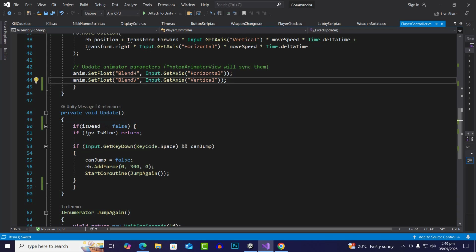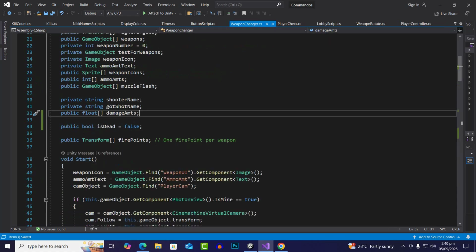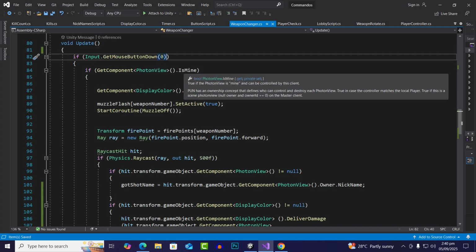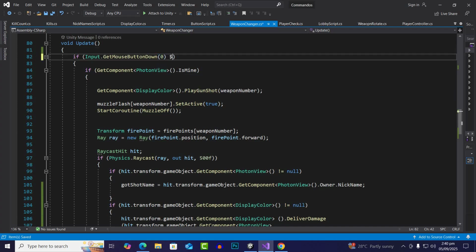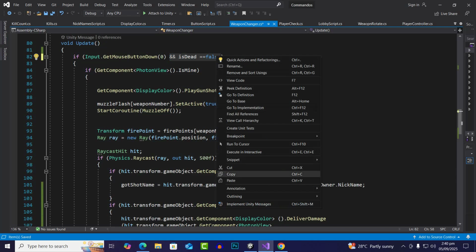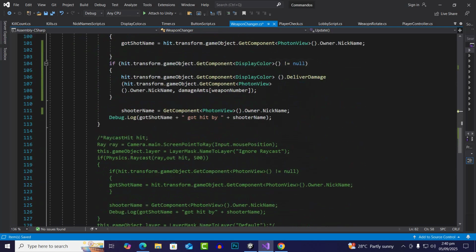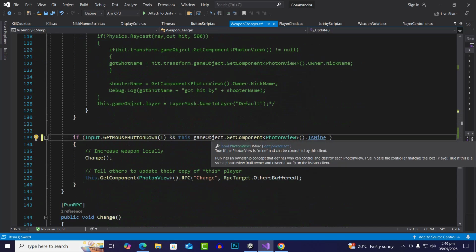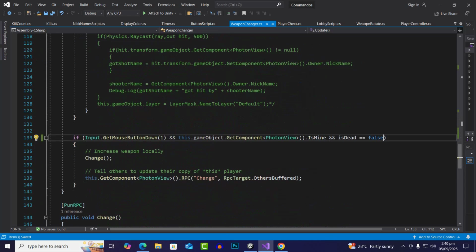Now we can go back to the weapon changer script, and where we are actually clicking here, we should add that isDead is equal to false, and definitely we will use this here for the right mouse click.